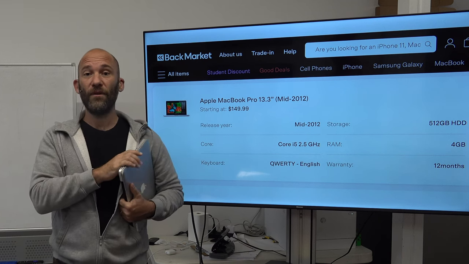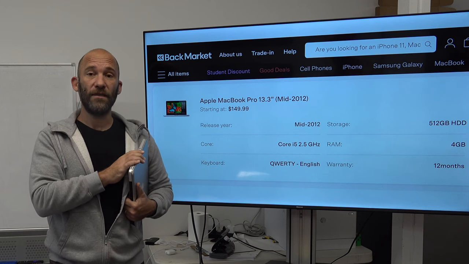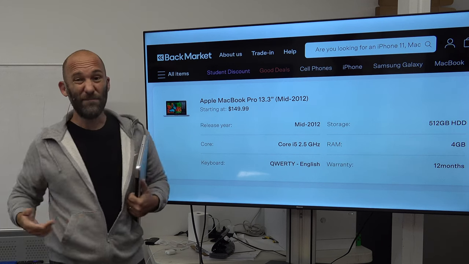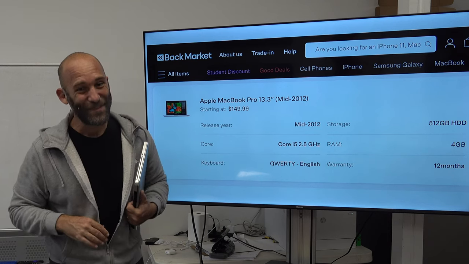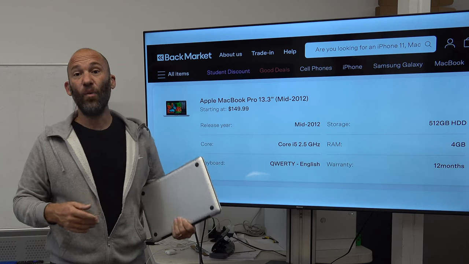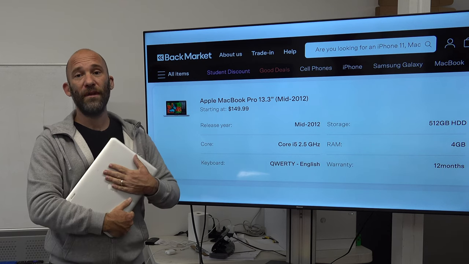We slam a 256 gig SanDisk solid state drive in there. We actually leave them with the 4 gigs of RAM. For what we're doing, 4 gigs of RAM is fine. And away we go. So Ubuntu with the 2012 MacBook Pro.